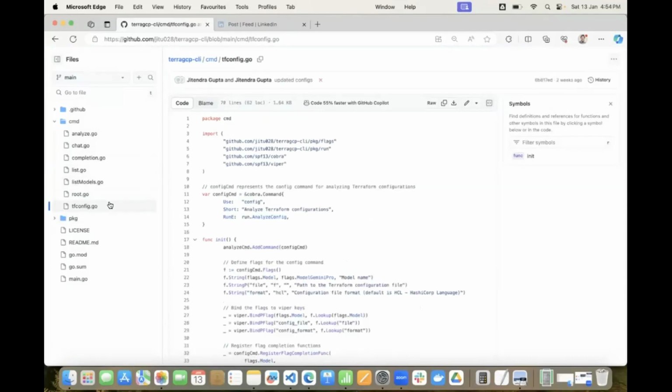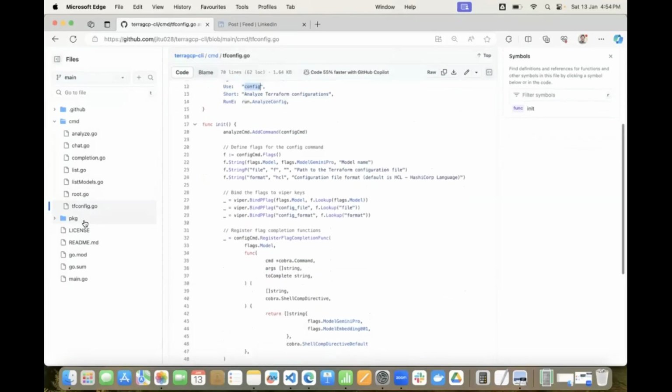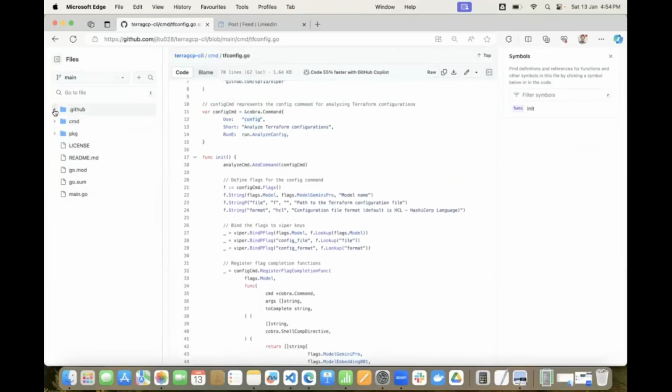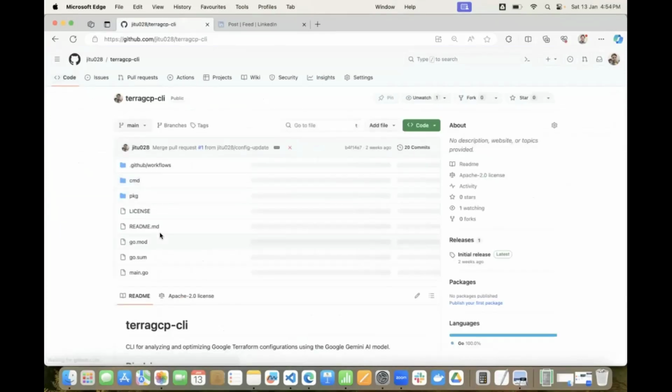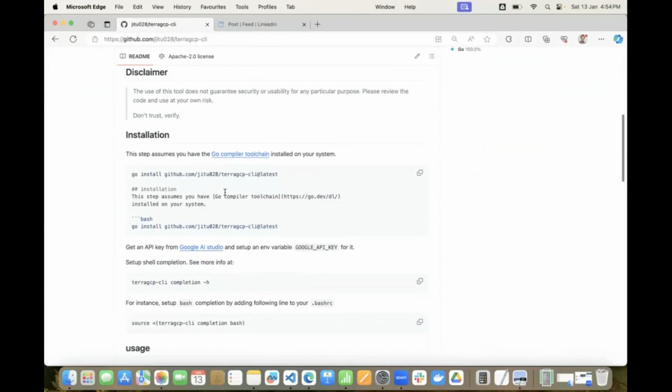Even here I have tfconfig.go, which is going to call the config subcommand. Under that, I'm going to provide a list of things that I want to perform with Terraform. And the GitHub workflows are maintaining the workflows, how you want to commit the changes and all. I mean, how you want to auto deploy with the help of configuration workflows. So now let's go back and see the steps on how to install it.